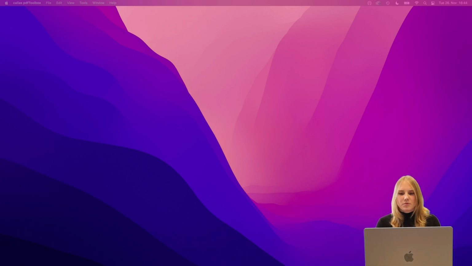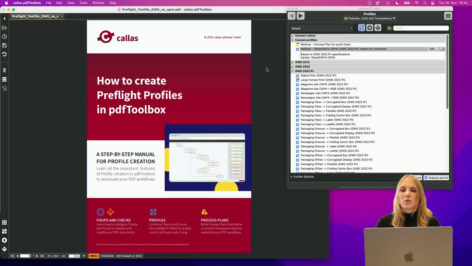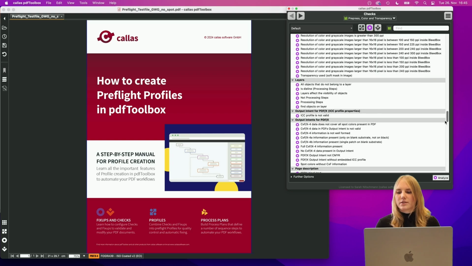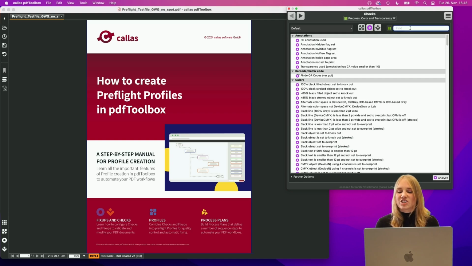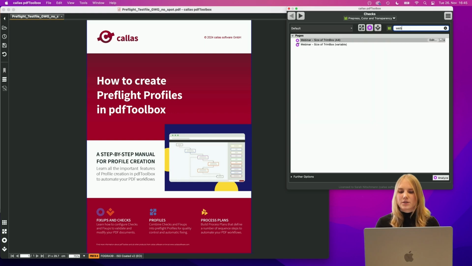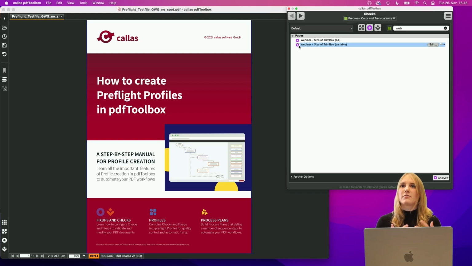So let me also show you really briefly how that looks like in pdfToolbox Desktop. So as I said, you have here also the different or individual single checks, and I created 2 for this webinar. And you can see the difference here in the logo or in the icon. So the one Preflight check that has variables in it has 3 black dots in it. So this indicates if a profile or a fix-up or a check has variables in it.